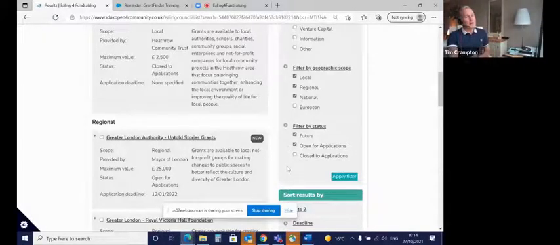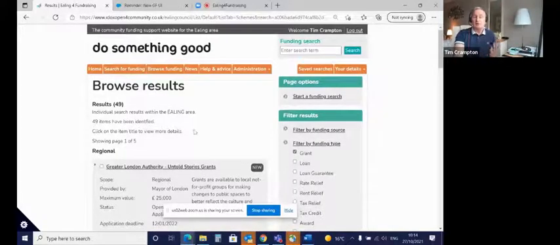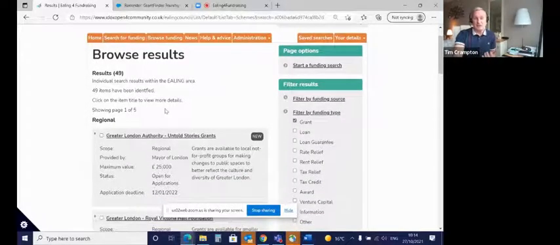You can always come back, by the way, and apply this filter. But for the purpose of speed, I'm just going to say future and open, and then I'm going to tick this box here, click this box, apply filter. Now, what that will do is tidy up my results based on those parameters that I've just put in. Nice and simple, down the right-hand side. So we've gone from 81 to 49.